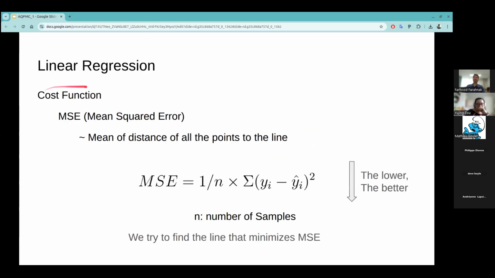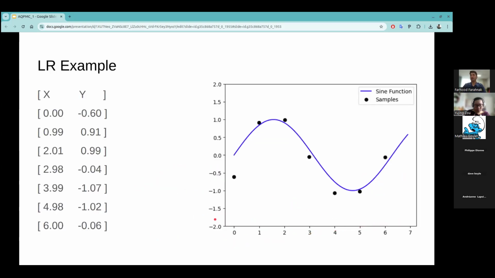And for that, we define a cost function. We call it mean squared error, which takes the squared distance between all expected outputs or labels and the predicted outputs, and then we divide it by the number of samples. We try to minimize this cost function, or loss function. Here, I want to go over a very simple example.